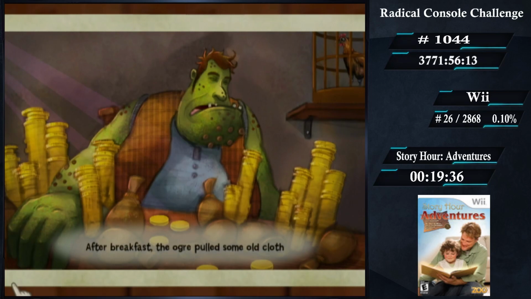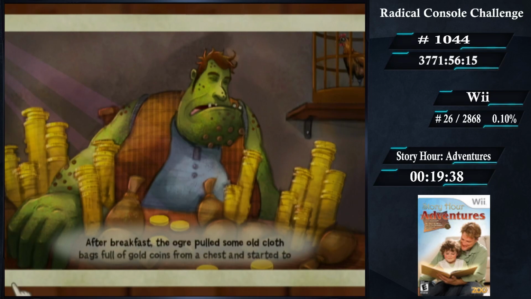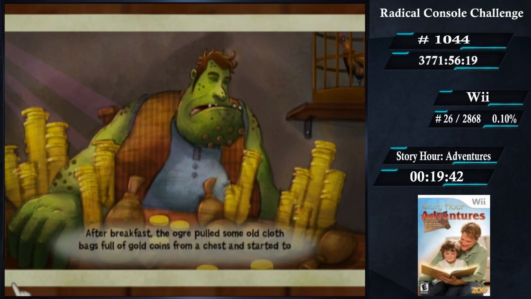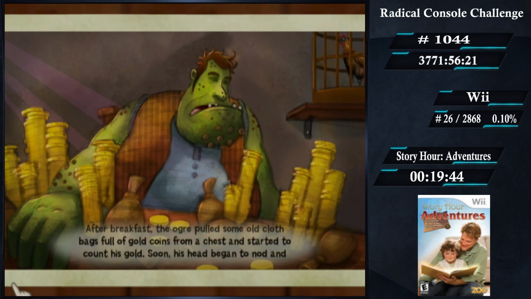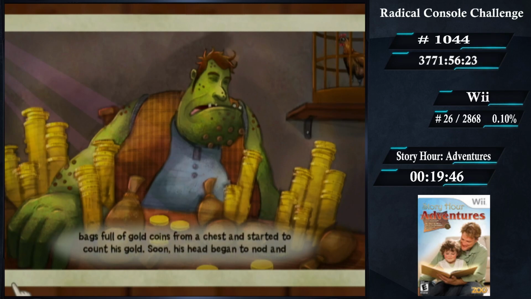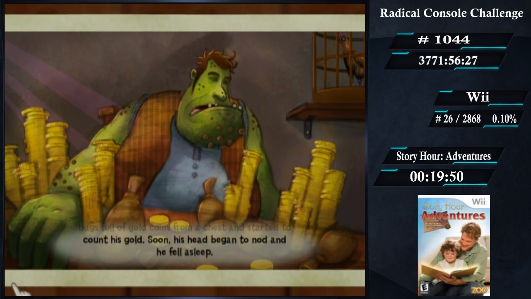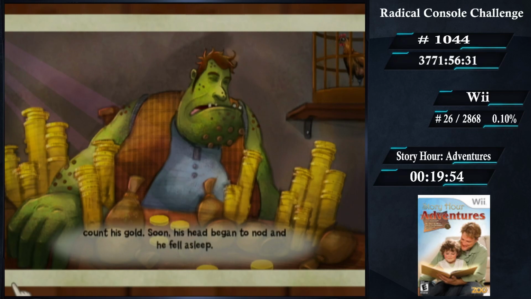After breakfast, the ogre pulled some old cloth bags full of gold coins from a chest and started to count his gold. Soon his head began to nod and he fell asleep.